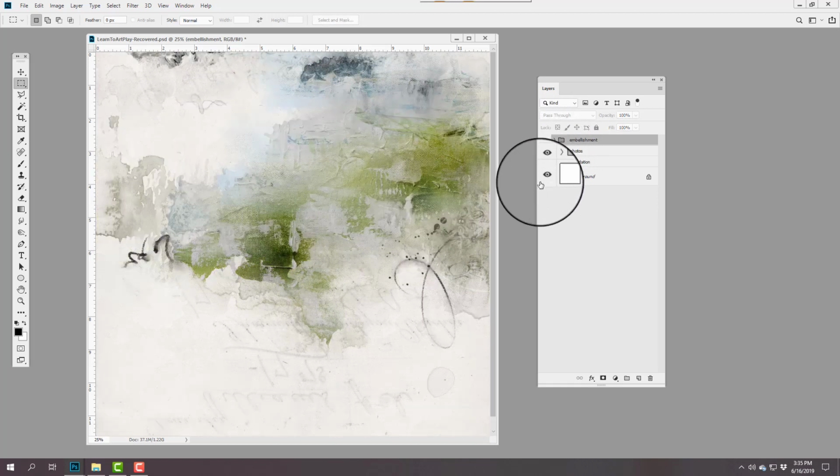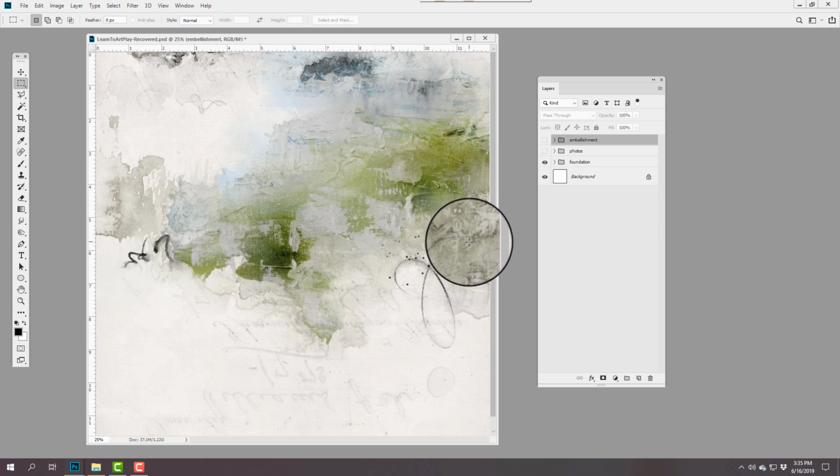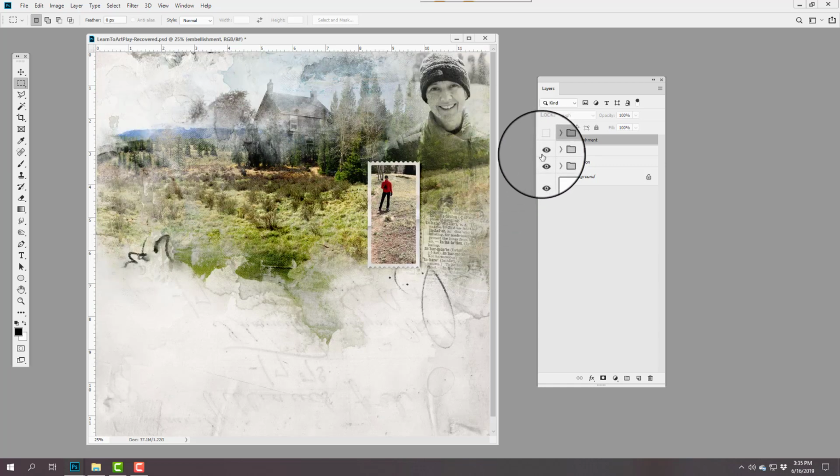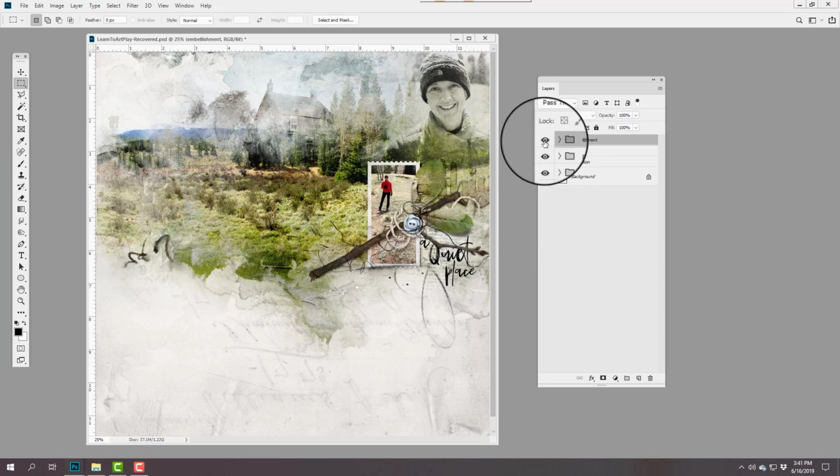So if I go ahead and turn these off, you can see that these are what I consider the foundational layers. This is the artsy background onto which we are going to blend our photos. We then, of course, have the photos, which are combined with a variety of art pieces and, of course, tools in Photoshop. And then we have the embellishment layers, which add the fun into the creative process.